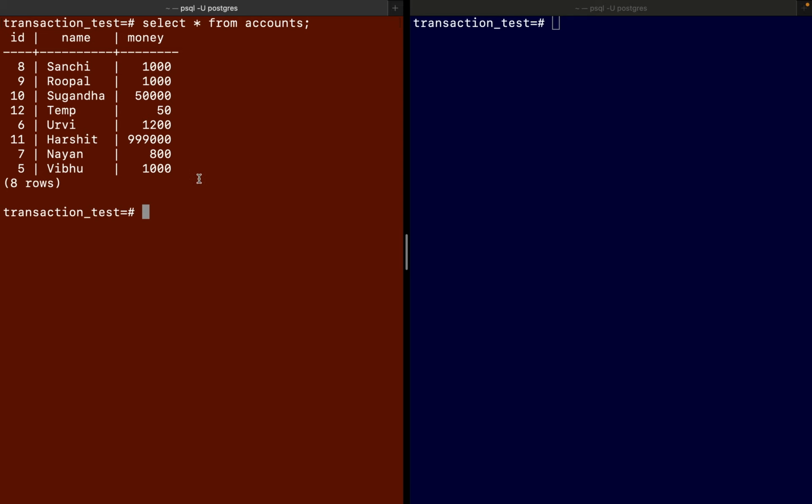Let's just take the reverse case. Nan came in first. He sees my balance is 1000. He updates it to 1000, and then I come up and I see the balance as 1000. I updated my balance to 1000 as well. So we both have 1000 as value.